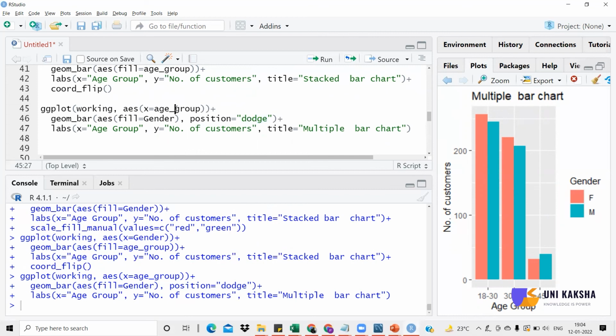So for example, again, I have the x-axis as age group, and I'm going to fill with gender. I know that gender consists of two values, male and female. That means my bars will be either stacked, like in the previous case, or I have to plot them one beside the other, so male and female are drawn like this. And then it's mandatory to write position is equal to dodge. In labels, we are specifying x as age group, y as total customers, and the title given to this bar graph is multiple bar chart.